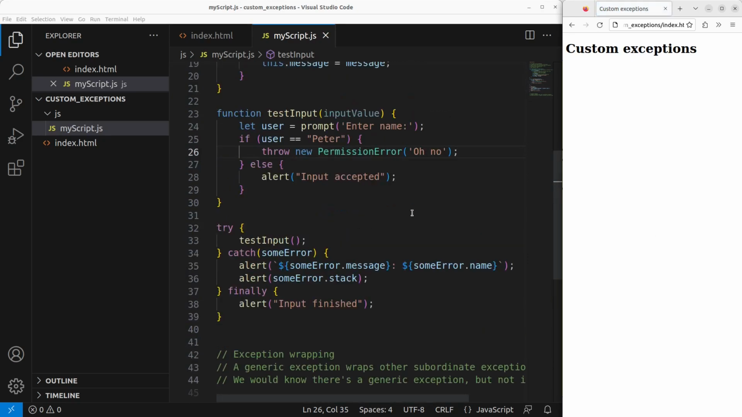And how about entering Peter, which will cause a permission error? Let us see.